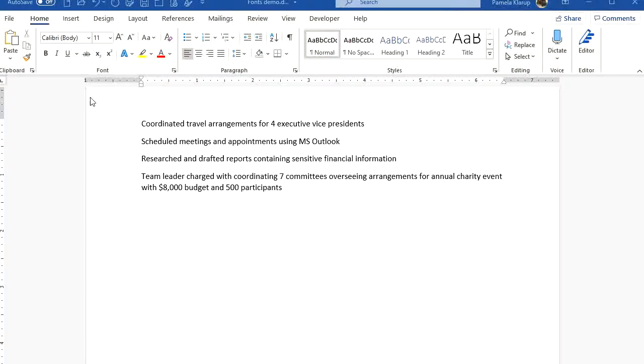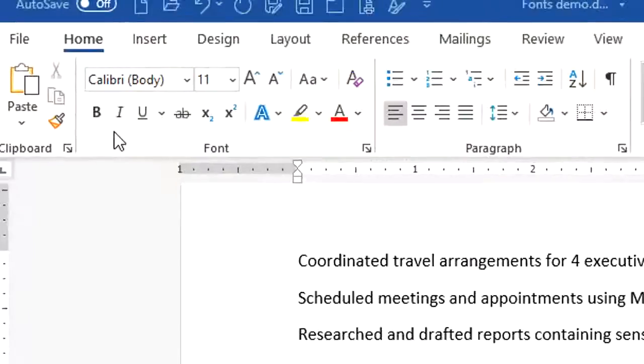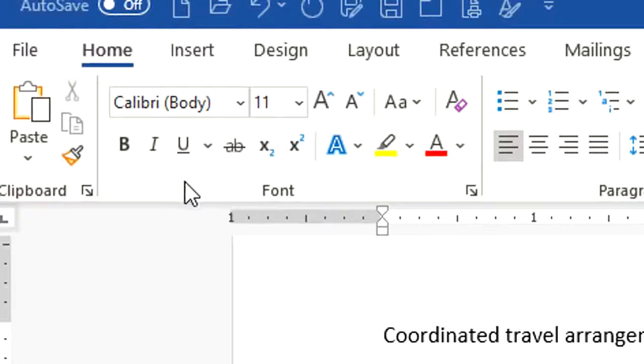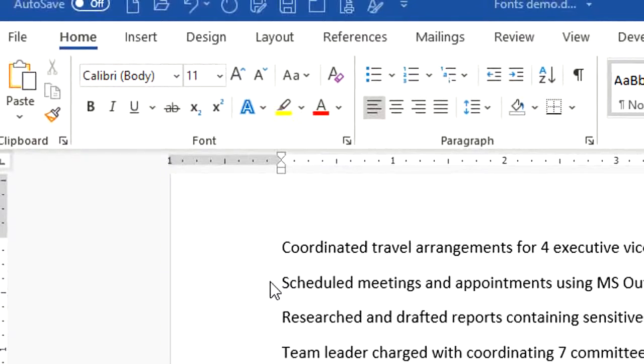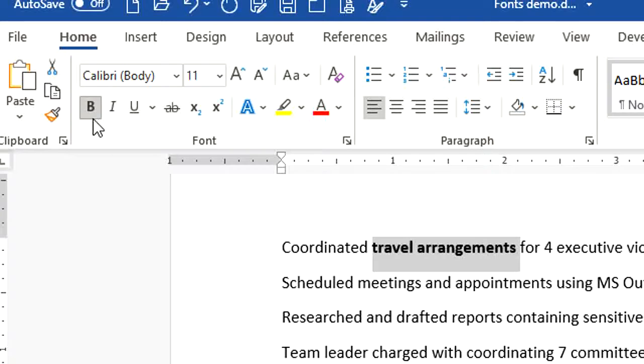Bold, italic, and underline are up in the font group, BIU. Like everything else in this group, before you can apply the command, you have to select the text. So I'm just going to select a couple words here. Then you just click on whichever one you want, or all of them. Here's bold, here's italic, here's underline.